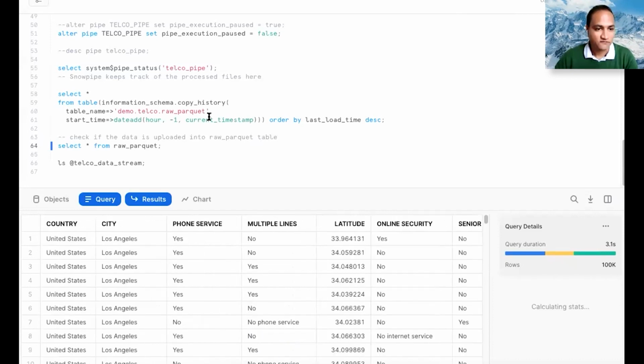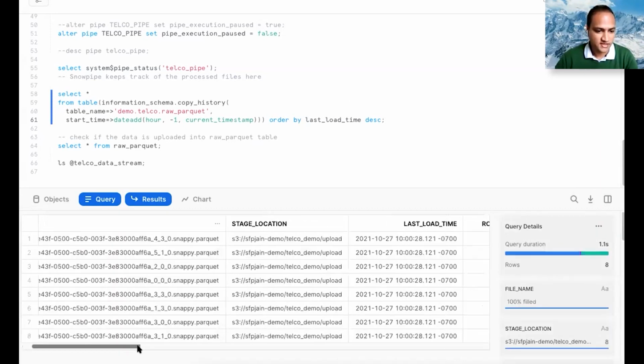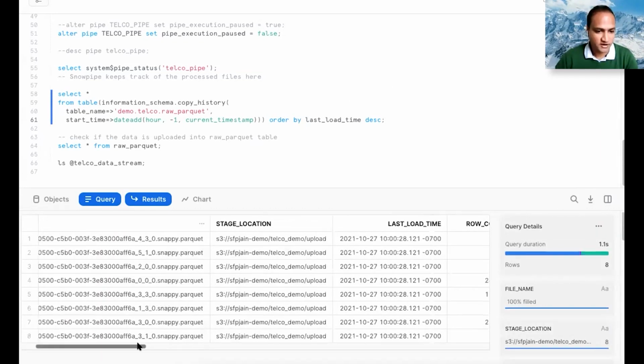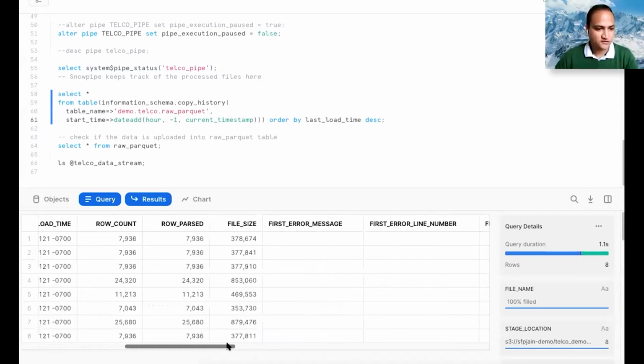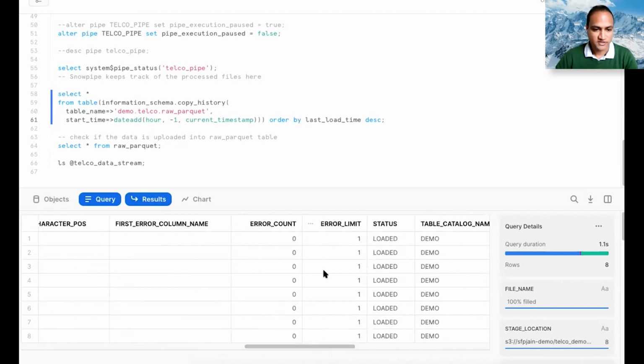Let's see if all the files are processed and we have collected the necessary metadata from the files. So as you can see, the raw Parquet tables are now processed, and each file has some 7,000 or 8,000 rows, and they are all processed without any error. So back to you, Sep. Tell us more about the new features that are available that we can integrate in our data pipeline.